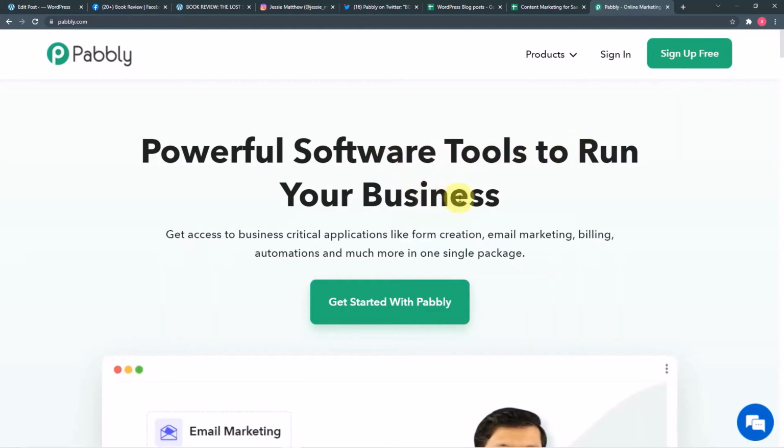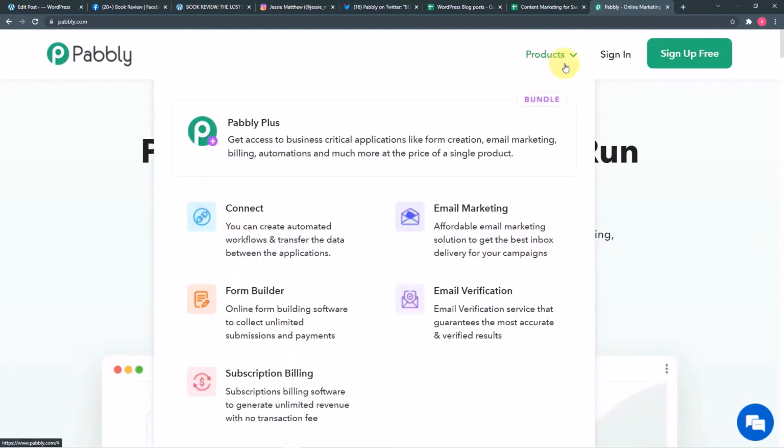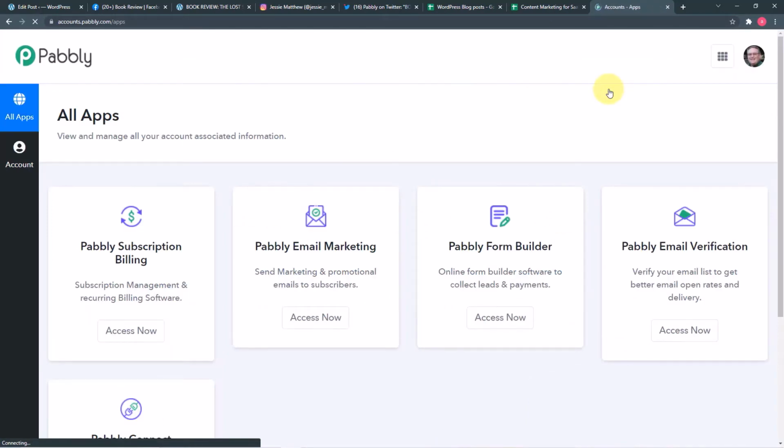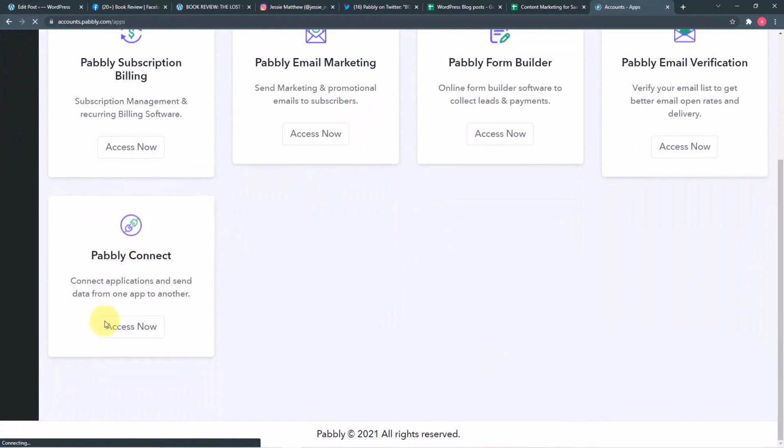From here you have to put your cursor on this products icon and click on Connect. Now you can set up your free Pabbly Connect account in just 2 minutes by clicking here on the sign up free button. I have already made one free account, so I'm going to click on sign in directly. Okay, so this is the all apps section of Pabbly. From here you have to put your cursor on the Pabbly Connect panel and click on access now.